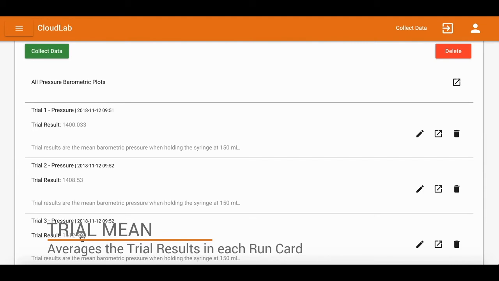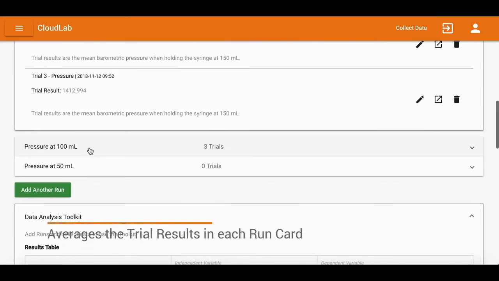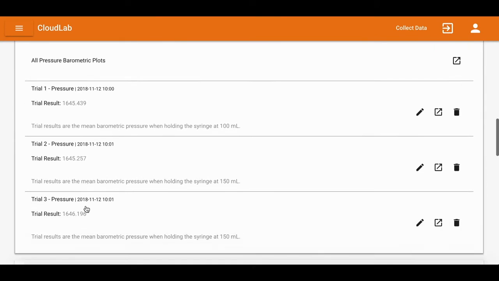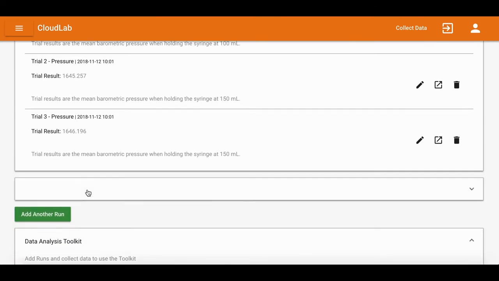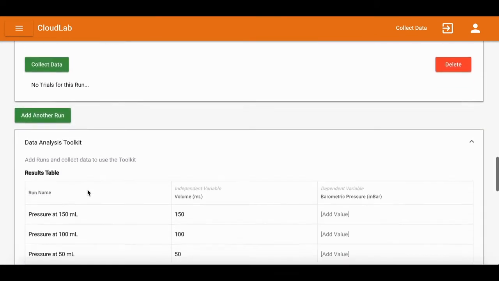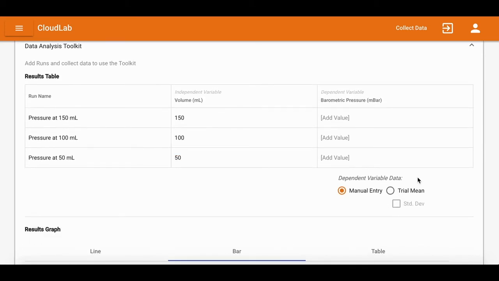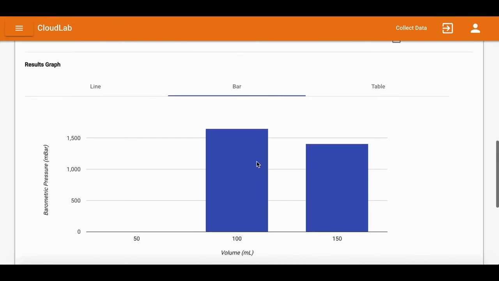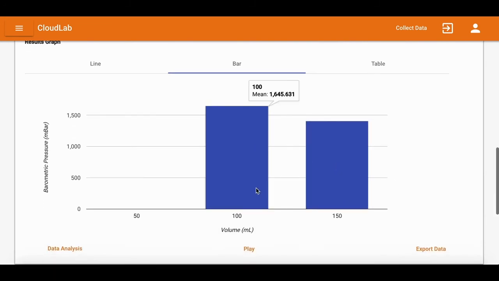So for the first run card, where I tested the barometric pressure at 150 milliliters, I had 3 trial results. In the second run card, same thing. And in the third run card, I haven't collected any data yet. If I click trial mean, I get an average of the trial results at 150 milliliters and at 100 milliliters, and I don't get any results yet for 50 milliliters because I haven't done those trials yet.